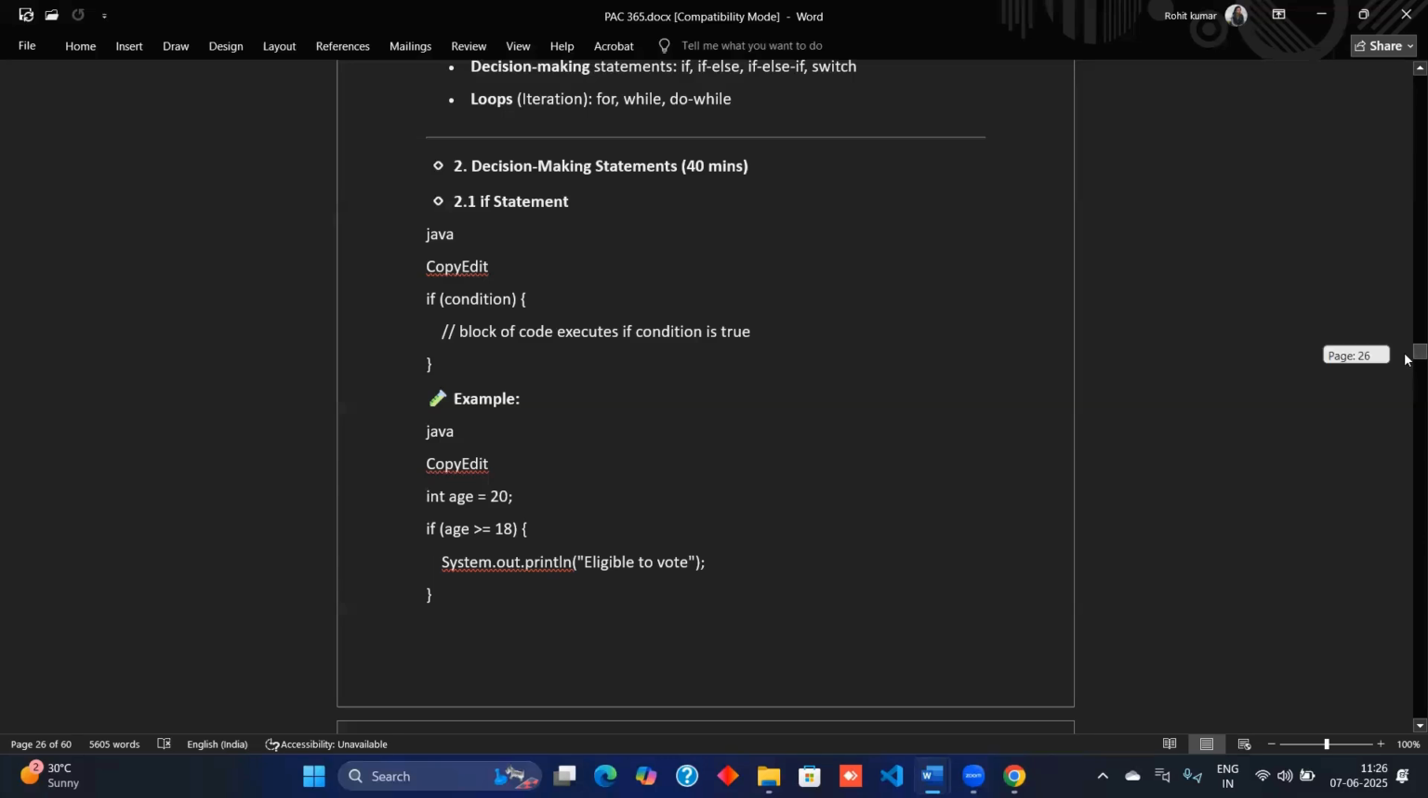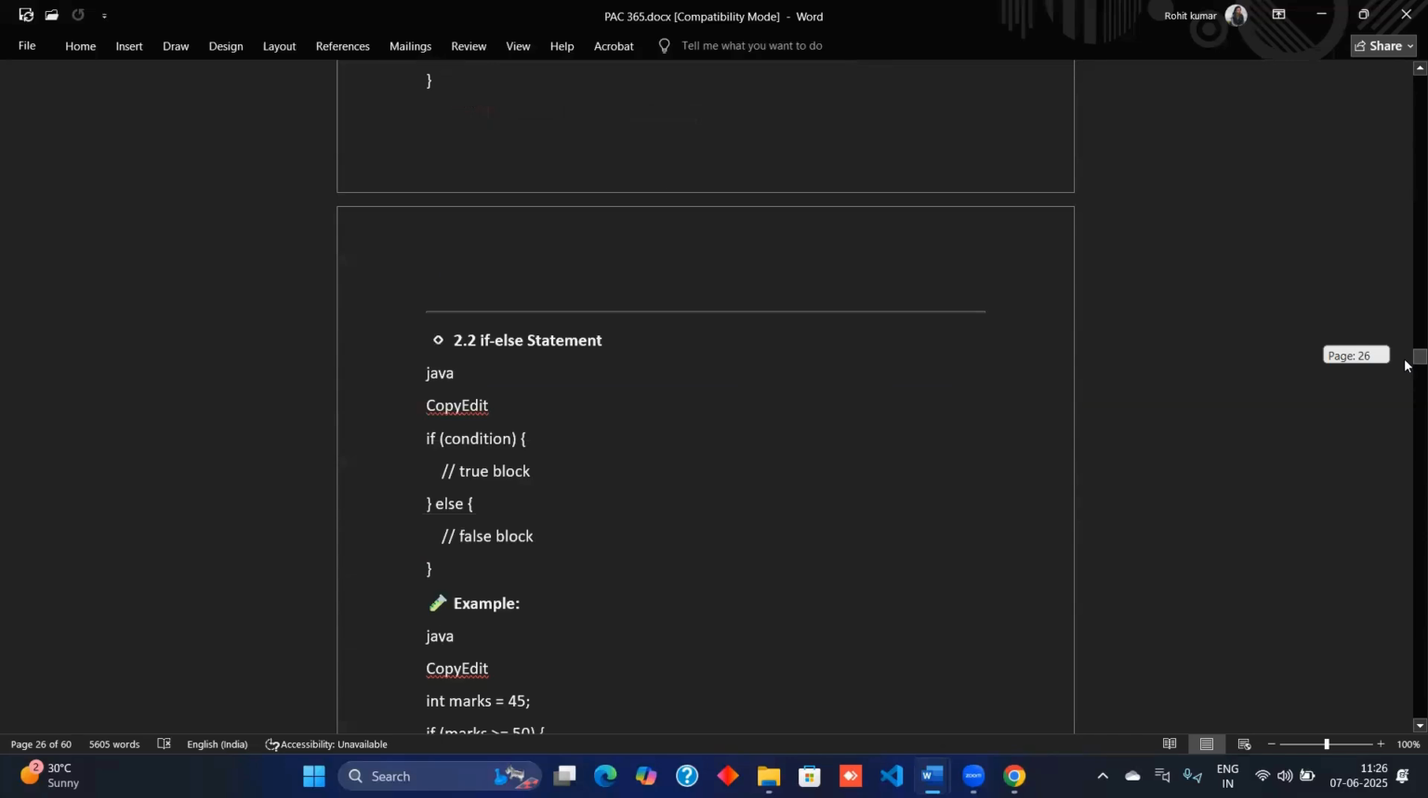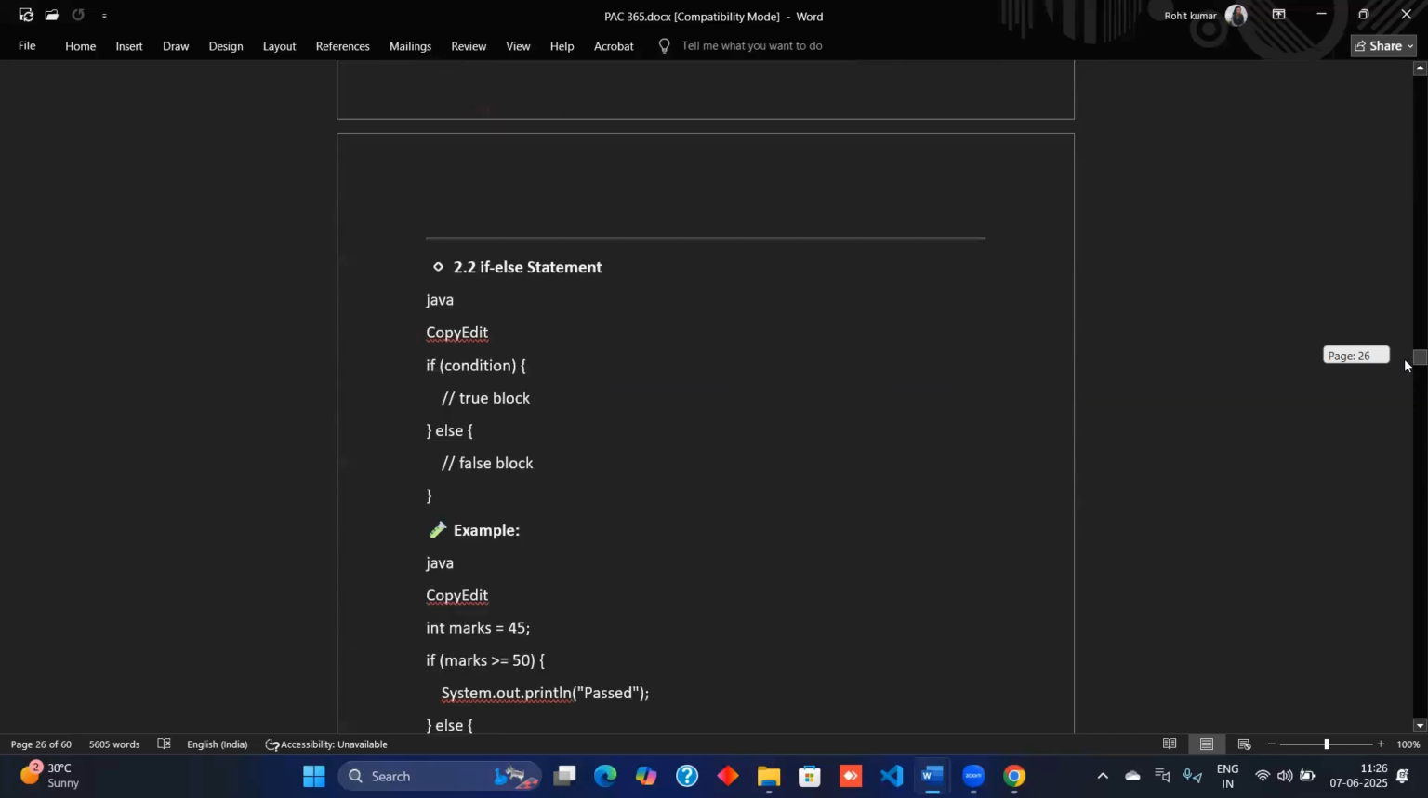Now moving further, we will get to know the if else statement. If the condition is true, then this block is followed. Else, if the condition is false, then this block follows.